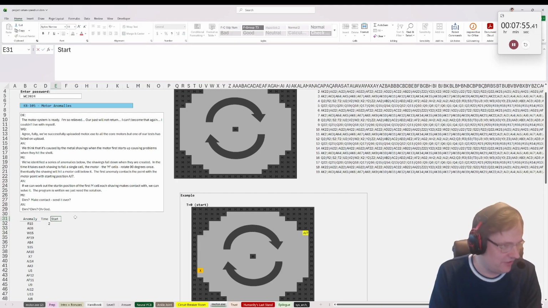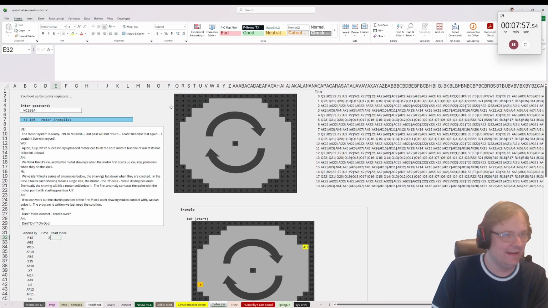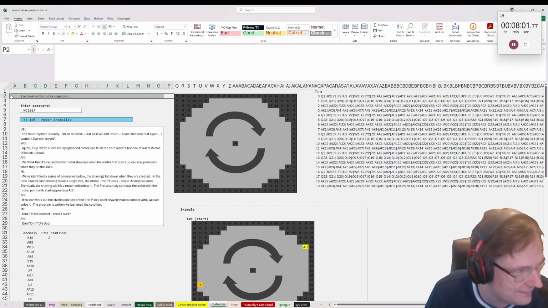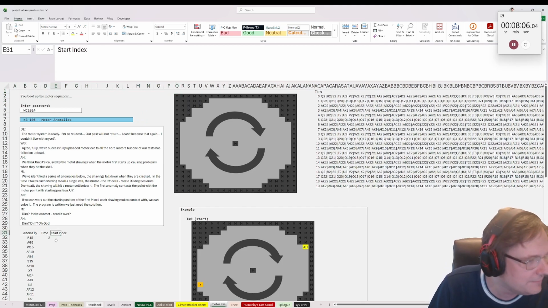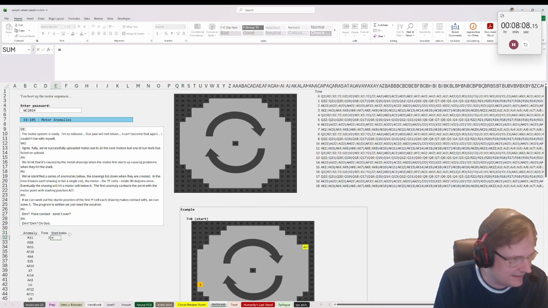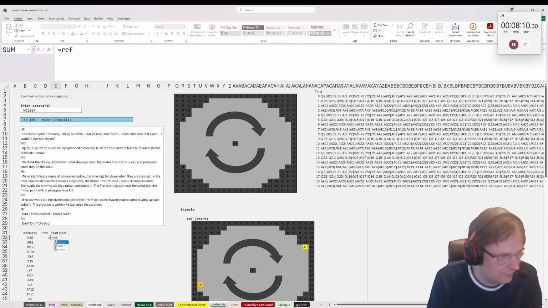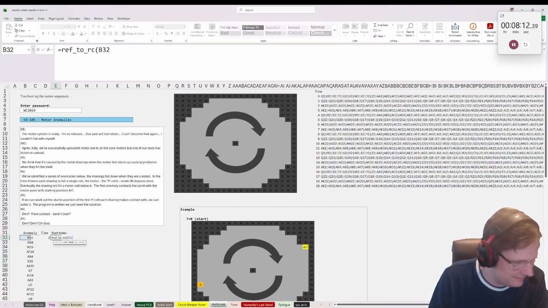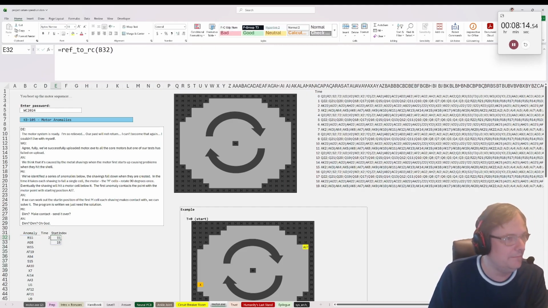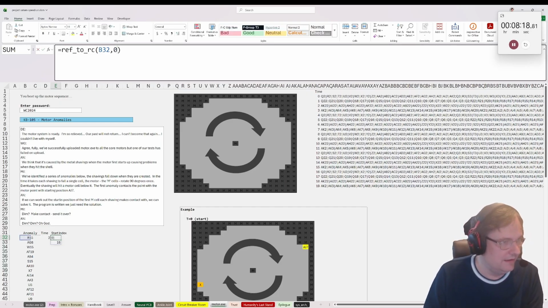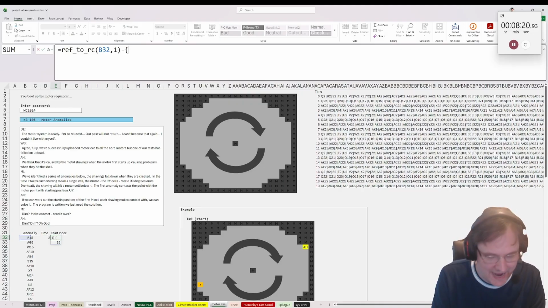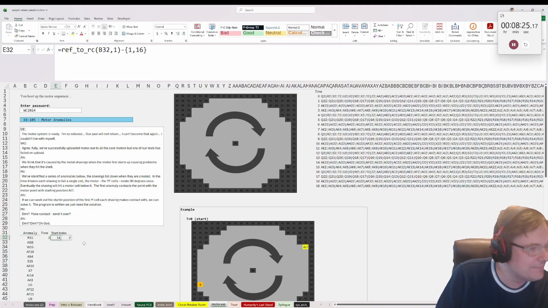So the start index, right? I've got to account for this row of spacing and these columns of spacing. There's 16 columns of spacing and 1 row, right? So the start index is ref to RC. So I take this and turn it into the row and column, right, as a row. But then I've got to subtract 1 row and 16 columns like that.